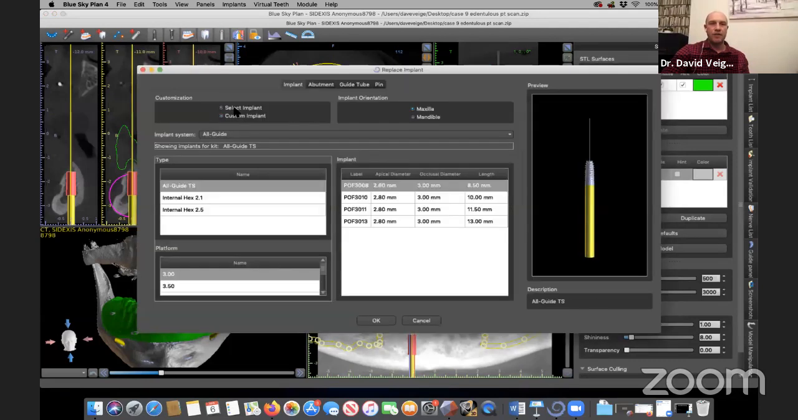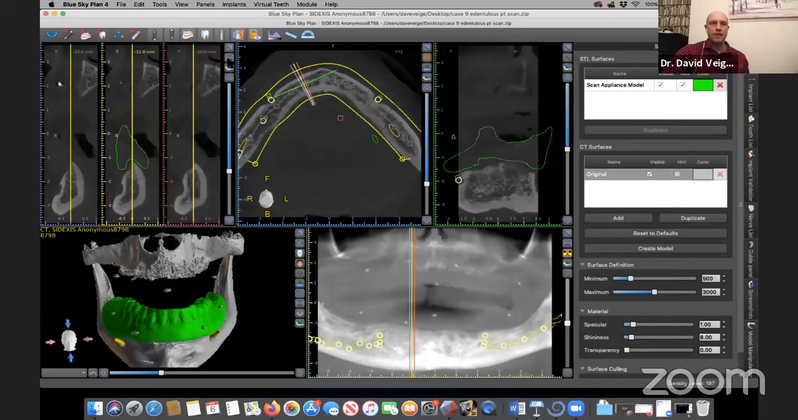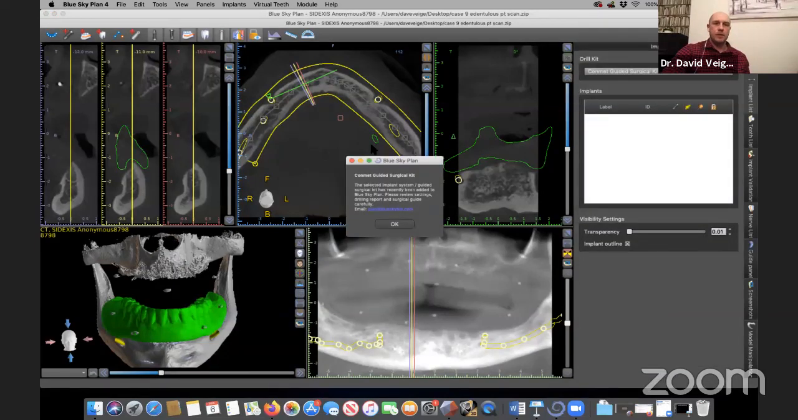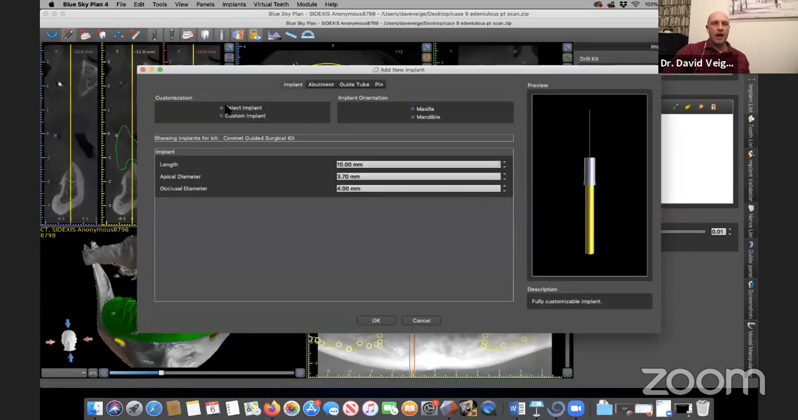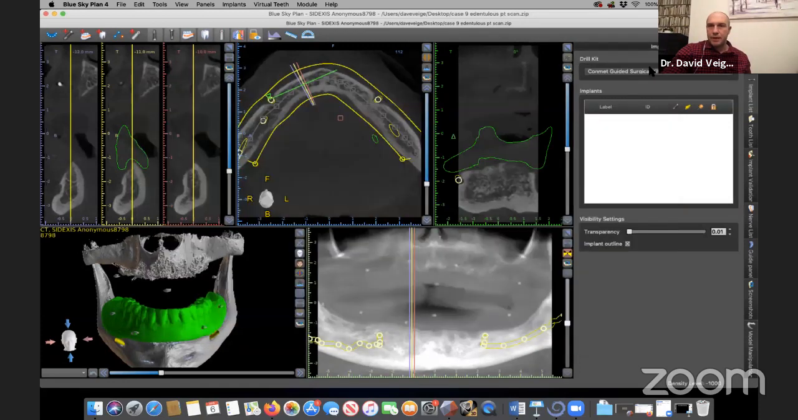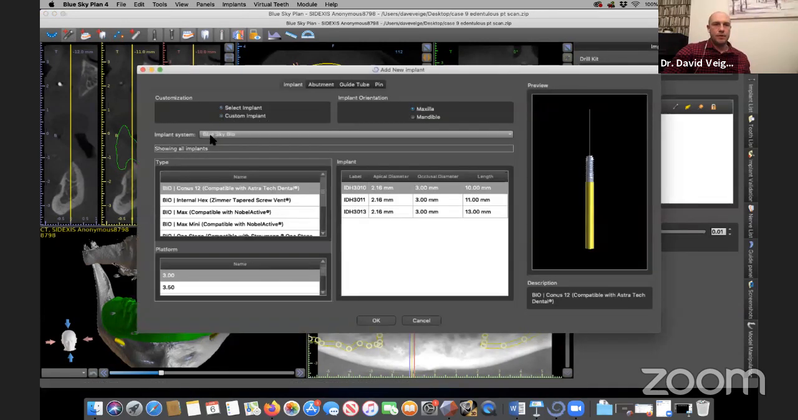And what I'm actually going to do is select a specific implant, because I want to be able to show you how you can add different types of abutments on there. So let's remove that, and we're going to add another implant. So let's add a BlueSky Bio implant. Where is it? Come in here, custom kit. Okay, so let's add it.